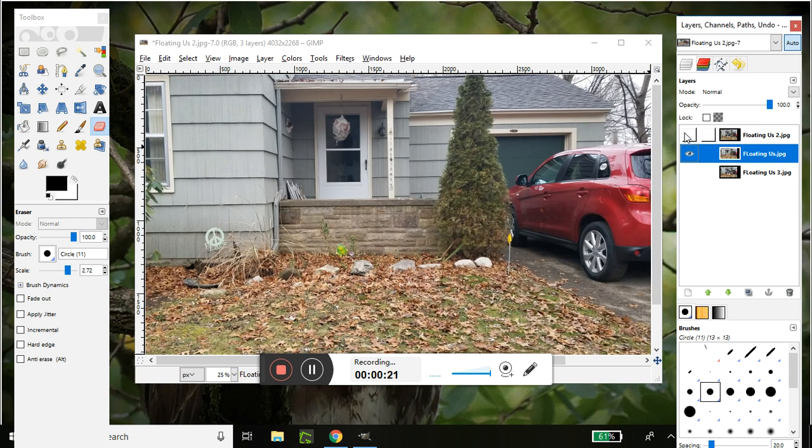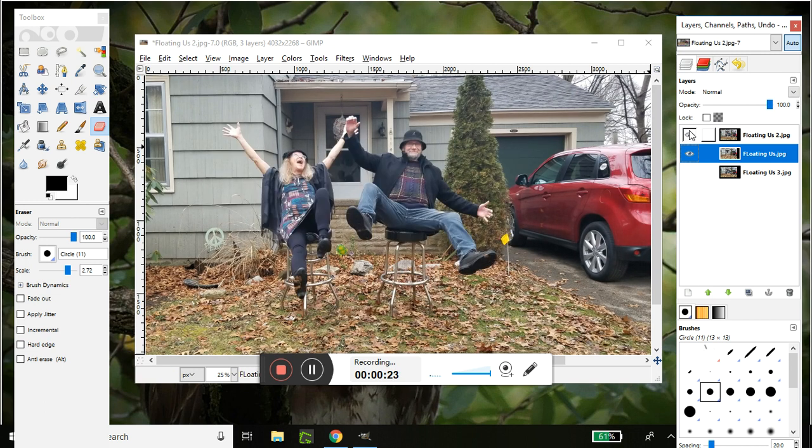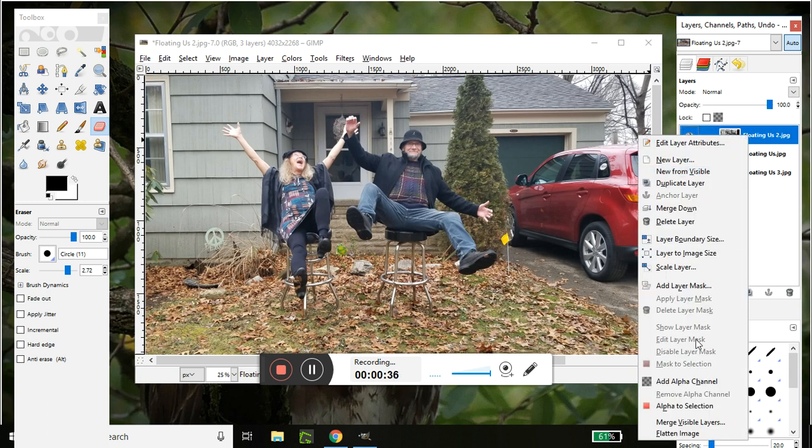And then you take a photo of the background, and then a photo of yourself on the stools or whatever you want to set on. So I'm going to click on the top one. This is the one with us on the stools, and right click and click down here on add alpha channel.